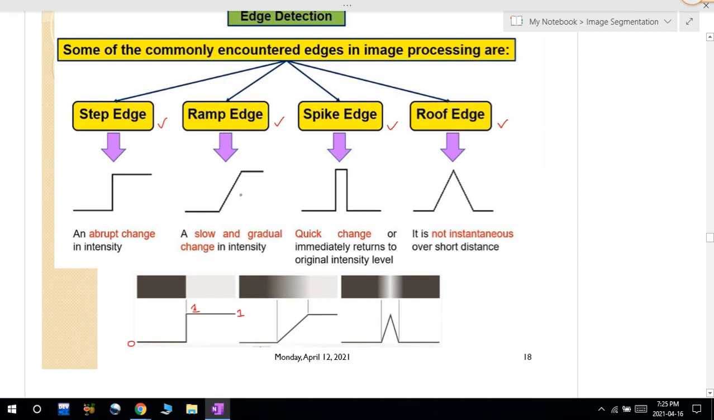But from the ramp edge we get the roof edge, where it is not sudden, it gradually increases, gradually and gradually up to reaching the white point, and again it gradually reaches the black point. This is called a roof edge. From black it gradually changes up to some point where it becomes white, and again from white it gradually changes and reaches the black color. These types of edges are called roof edges.